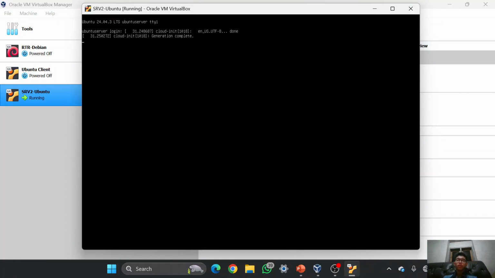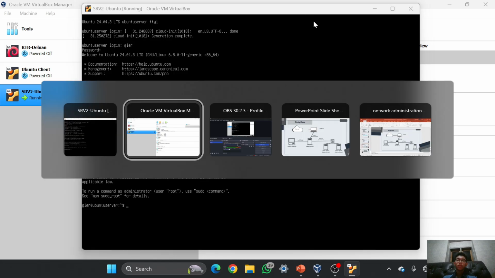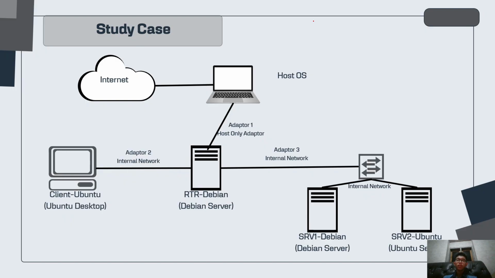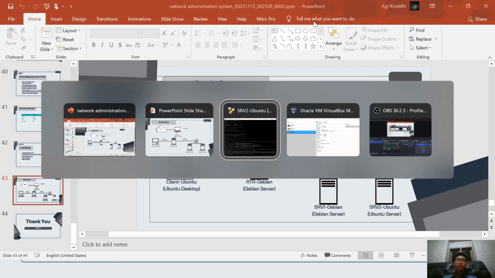And right now the Ubuntu server has been rebooted, and I can log in to my user, which is KRG, and the password is this one, and as you can see it is successful. So that is the installation of Ubuntu server in this video, and also in this study case, which is on the right side.